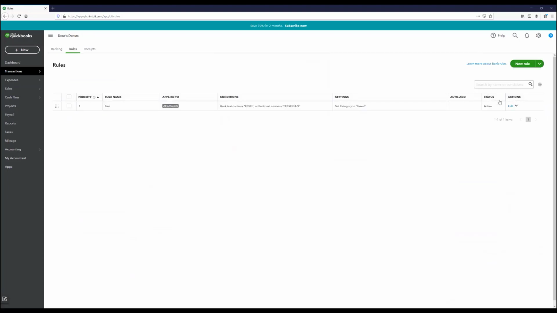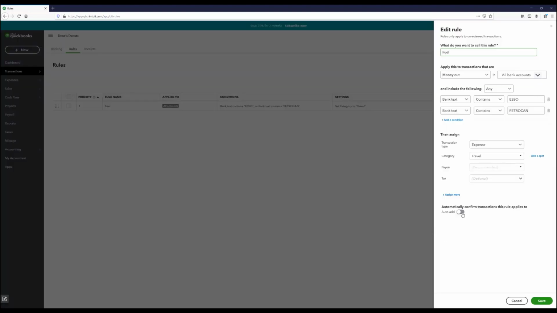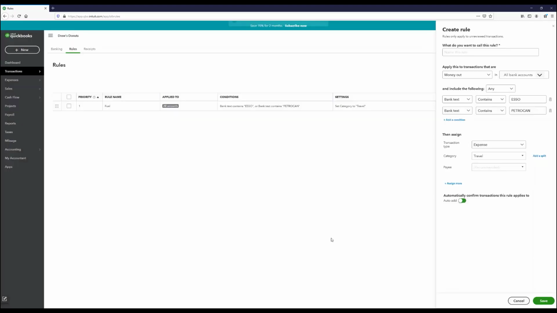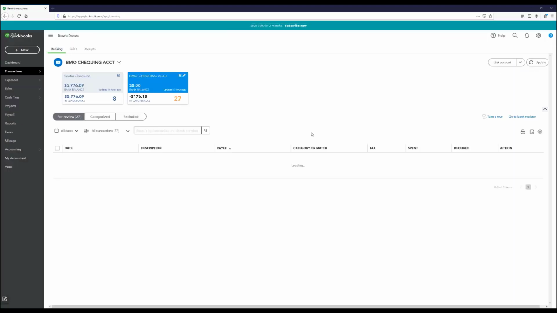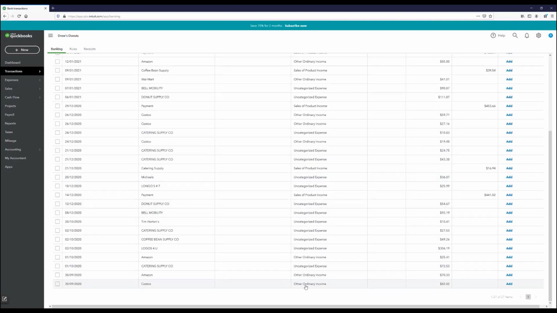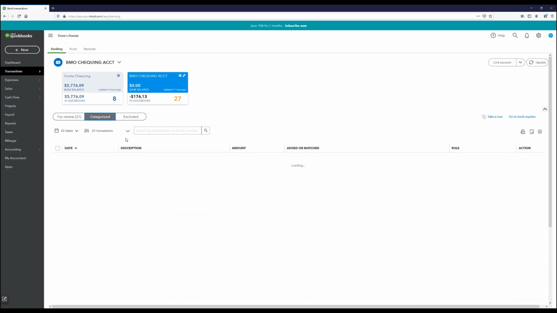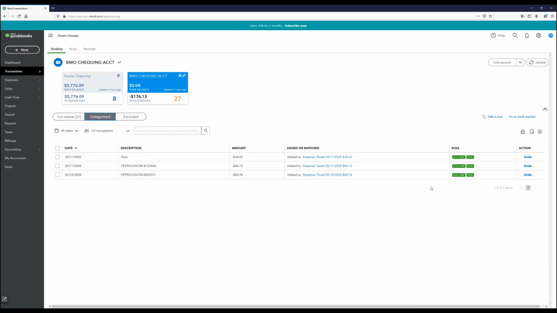So let's just go back and edit our rule, turn on auto add, and don't forget to put in a tax code, otherwise the transactions will still show up on your bank feed for you to review and add a tax code. Okay, so I'm going to go ahead and save this. We'll go back to banking and we'll see that even the record here that we had a match for has now been automatically entered into QuickBooks.